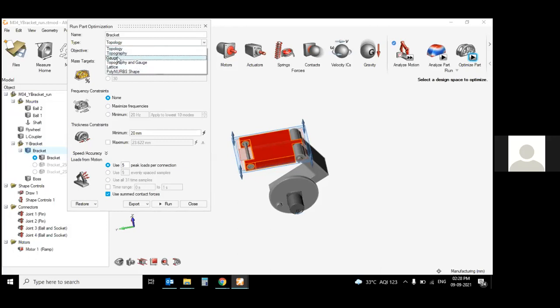Gauge optimization will play on the thickness of your material. Suppose you have 10 mm of thickness, but you don't want to optimize that, you want only what would be my optimum thickness of my plate or sheet, so you can play with those things. So topography and gauge optimization go only for sheet metal type of parts.